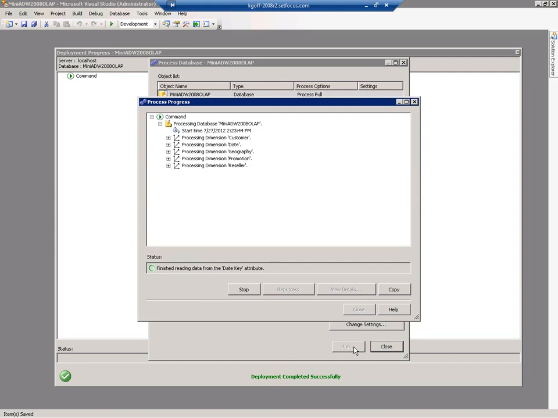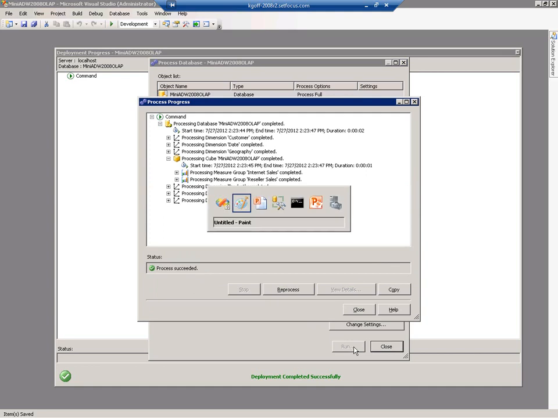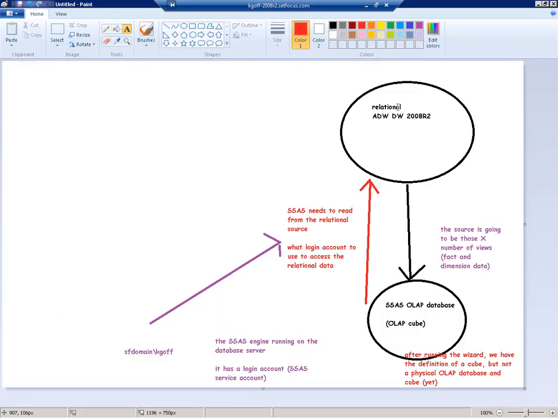Here is where Analysis Services is actually, I'll come back to my diagram here, reading from the relational database and building the OLAP database. It is physically making a copy, but it's a very different type of copy. This OLAP database is as different as could be.